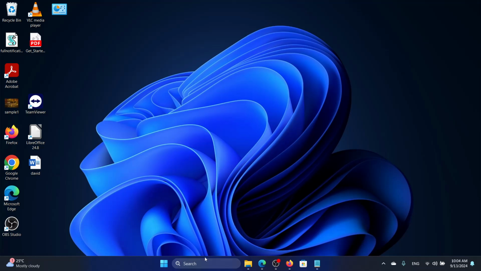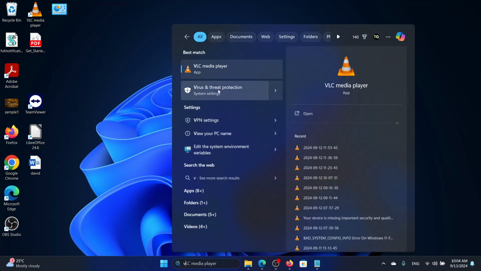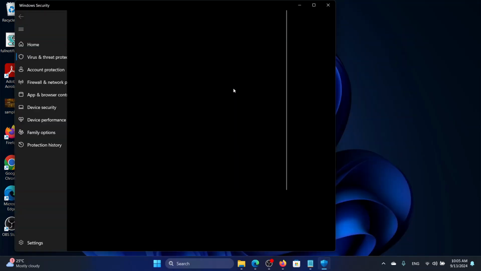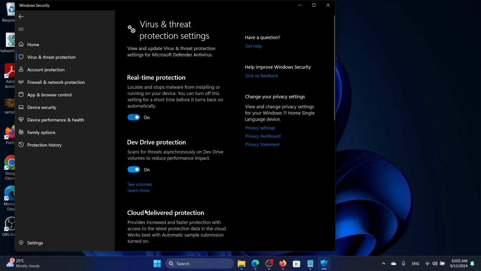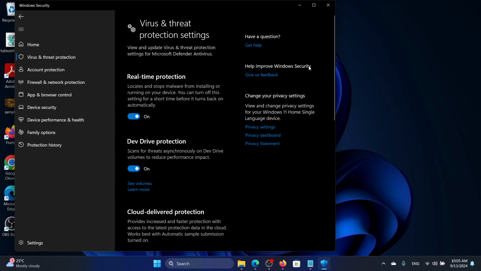So you will go to virus and threat protection, and this normally doesn't occur with the Windows pre-installed virus and threat protection. It is usually a third-party antivirus that causes this issue. So you need to disable it by going to the settings tab on whatever third-party app you're using, and switching off the protection.